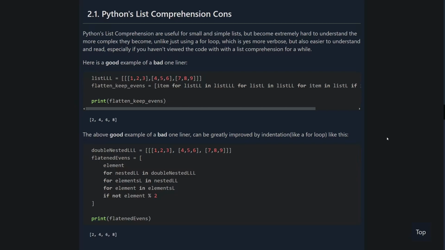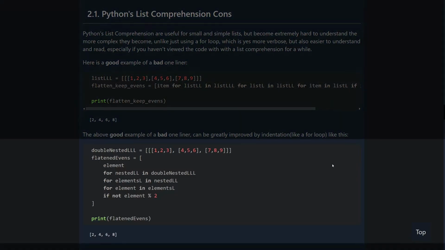The above good example of a bad one-liner can be greatly improved by indentation, like a for loop, like this. Yes, it's more verbose, but understanding the logic behind it should be much easier. This is not that complex of an example. This first container is just for show. So you go in it and you get to this one, and then you do it again, and then you get these three. And then if the element is not divisible by modulus remainder of 0, so not even, it will return these elements. And 2, 4, 6, 8 will be returned.